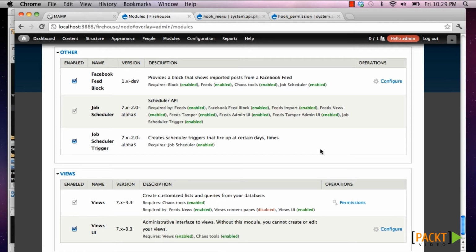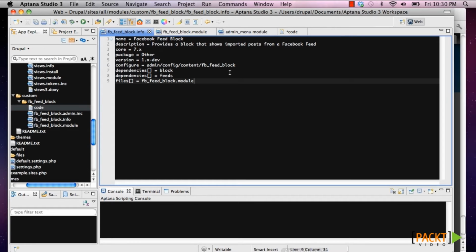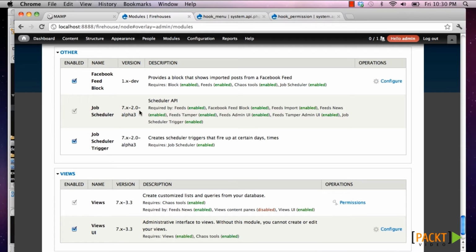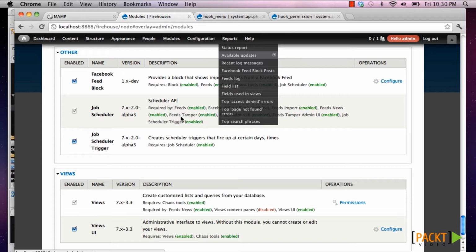In the last section, we went ahead and created the initial parts of our module. We coded up a .info file, which you can see here, and also a .module file. Currently, the .module file has nothing in it. The .info file has a bunch of information which is showing up on the modules administration screen page.